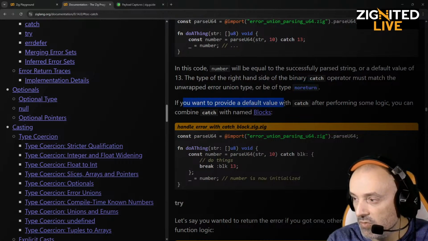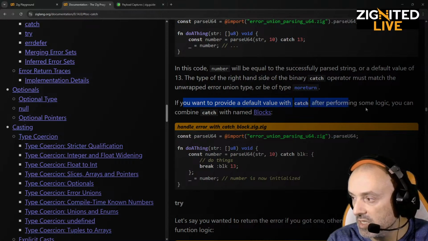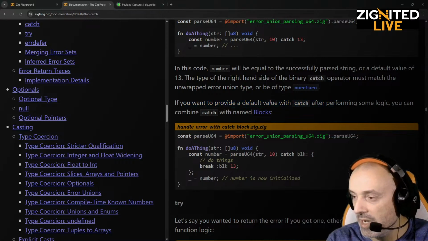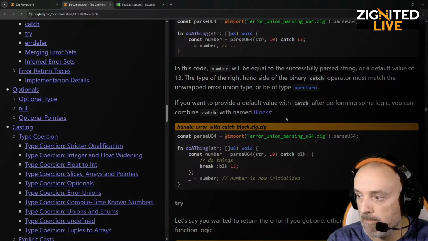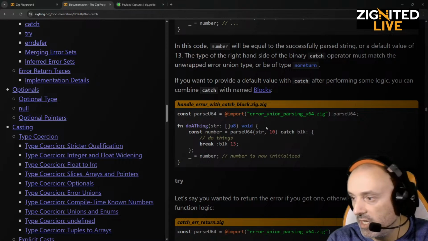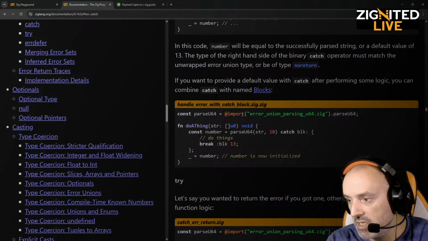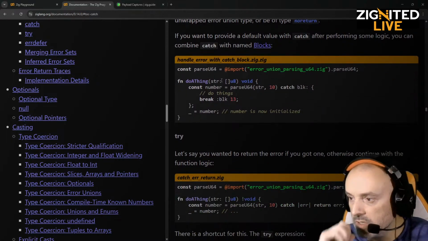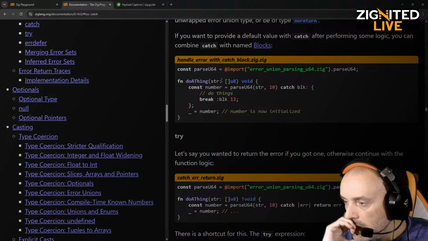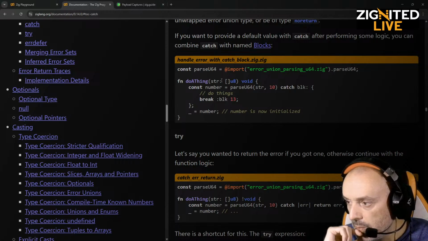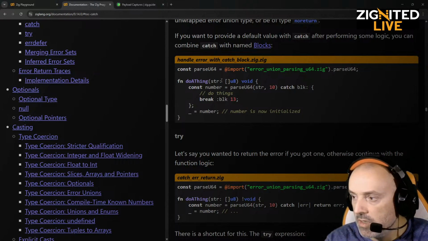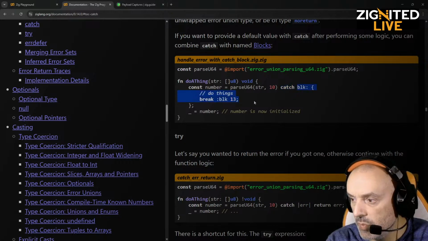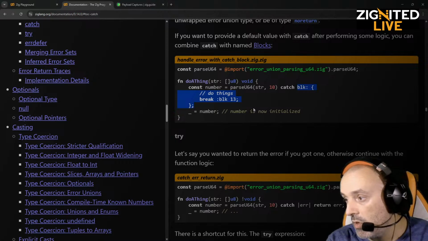If you want to provide a default value with catch after performing some logic, you can combine catch with named blocks. So if I want to do something a bit more complex, then let's see how they do it. They receive a string array of U8s. Void is the return type again. Then the same thing like before, they just don't say catch 13, they say catch block, and then in the block they do the 13 thing.